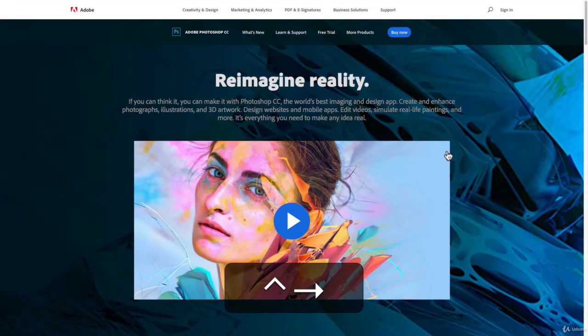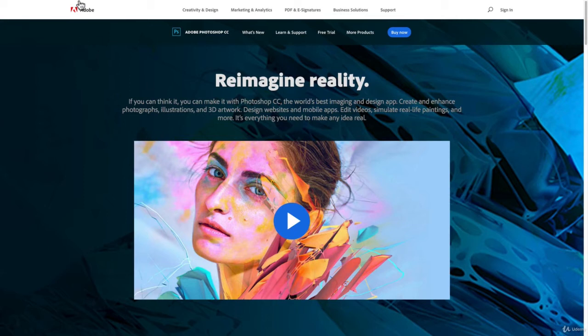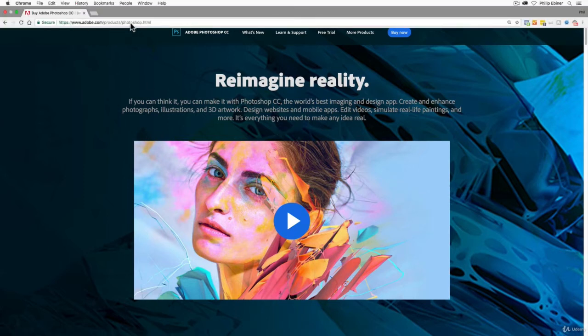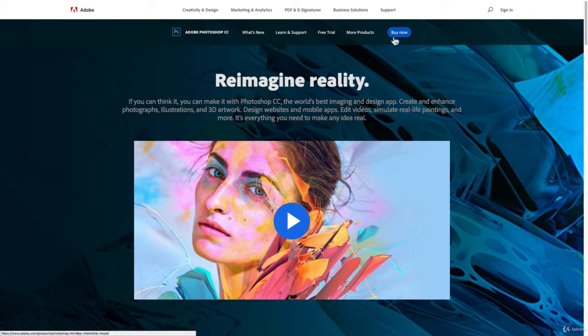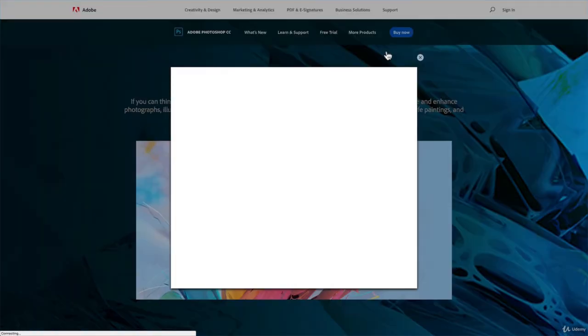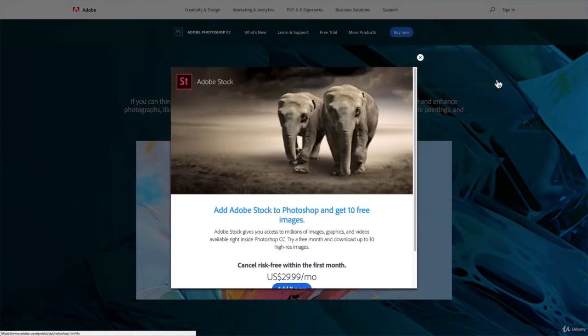So how do you get Photoshop? Well, you would want to go to the Adobe website, adobe.com, and to go straight to the Photoshop page, it's adobe.com/products/photoshop.html. Here you can purchase it or you can get a free trial, which is a 7-day free trial. And if you want to buy it, you can buy it with a Creative Cloud subscription.